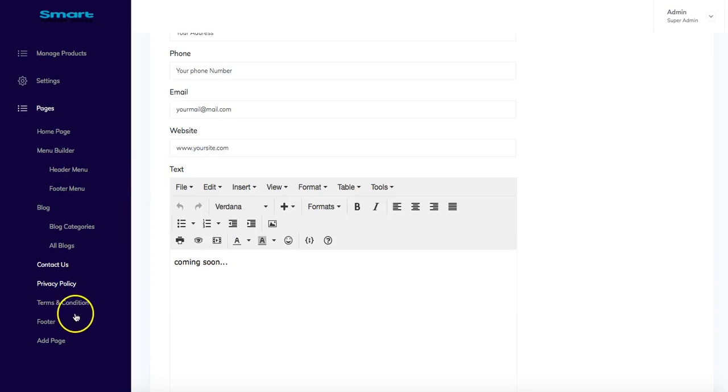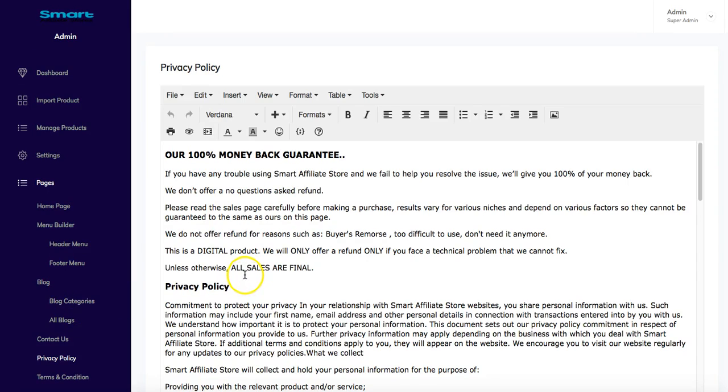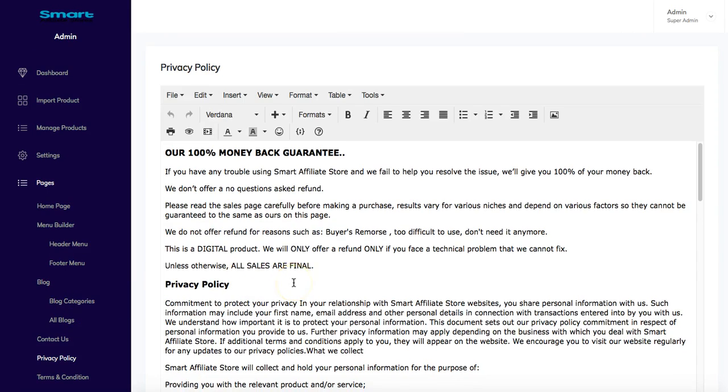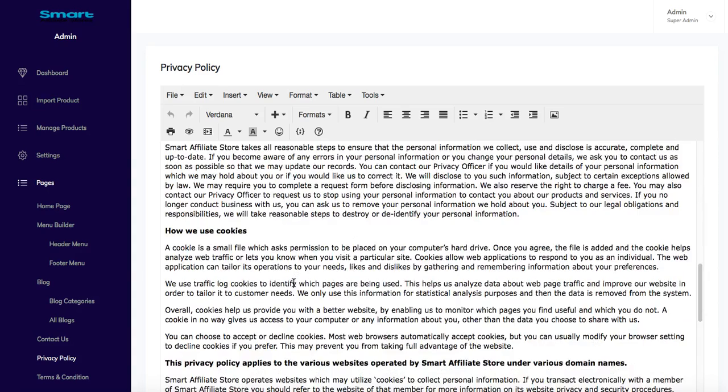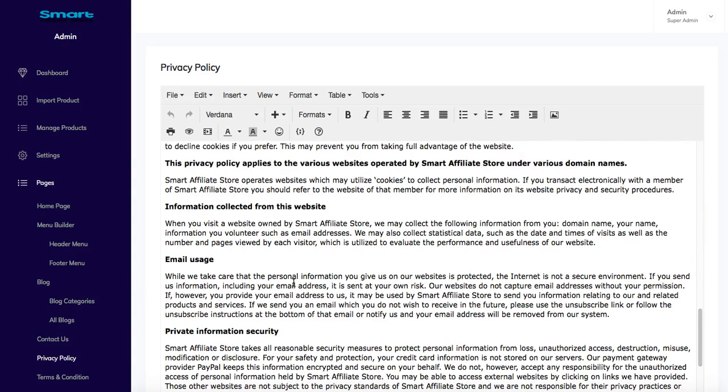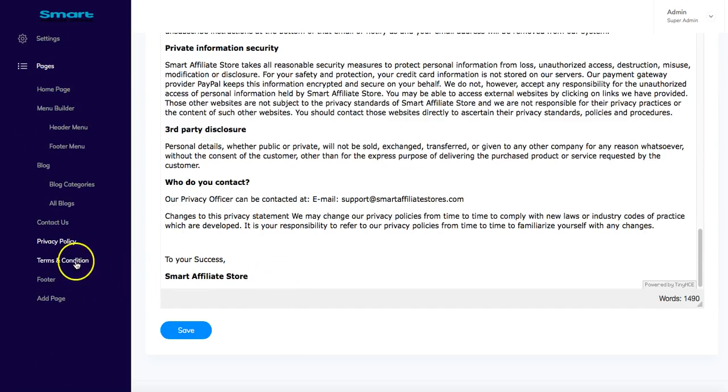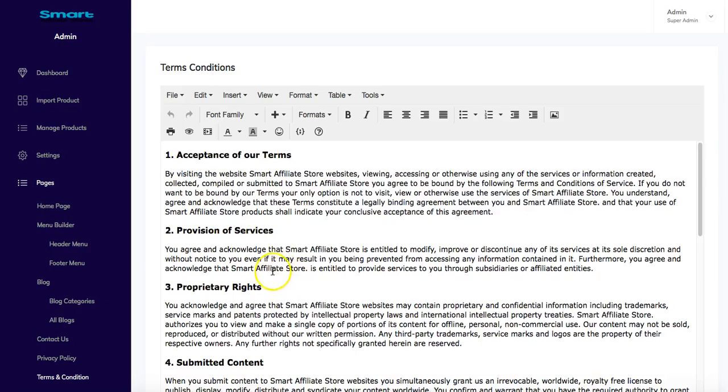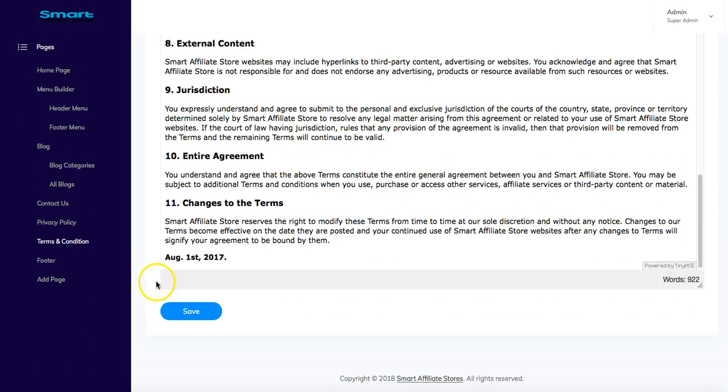Next, privacy policy and terms and conditions. This privacy policy is a demo text that I have already given to help you out. I would strongly suggest that you modify and update this based on the requirements for your own store, and it should be fine. Similar to that, we've got the terms and conditions as well.